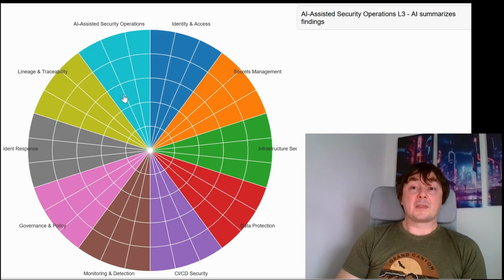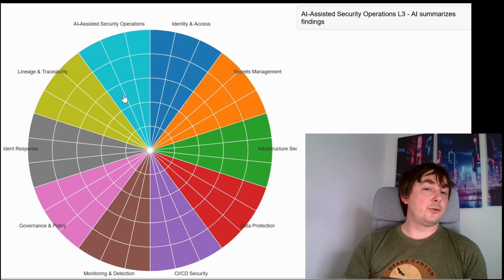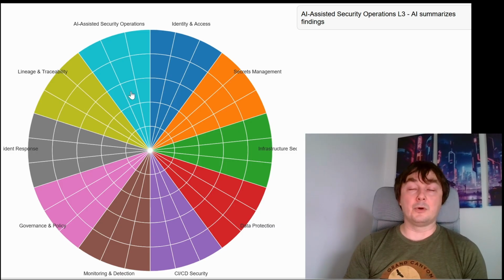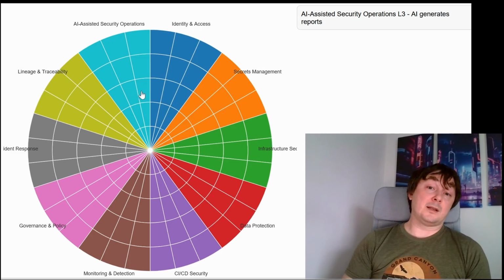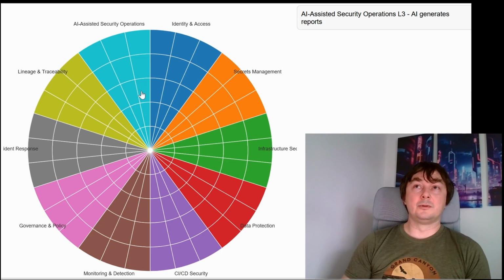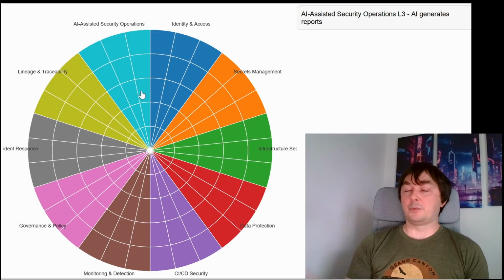For level 3, AI would start to summarize findings, not only about your current issues, but just in general for your system and your solution architecture, as well as it will start to assist with investigations on a broader scope. And the last but not least, you would offload the burden of generating the reports to AI. Reports in terms of the security and the health of your system.